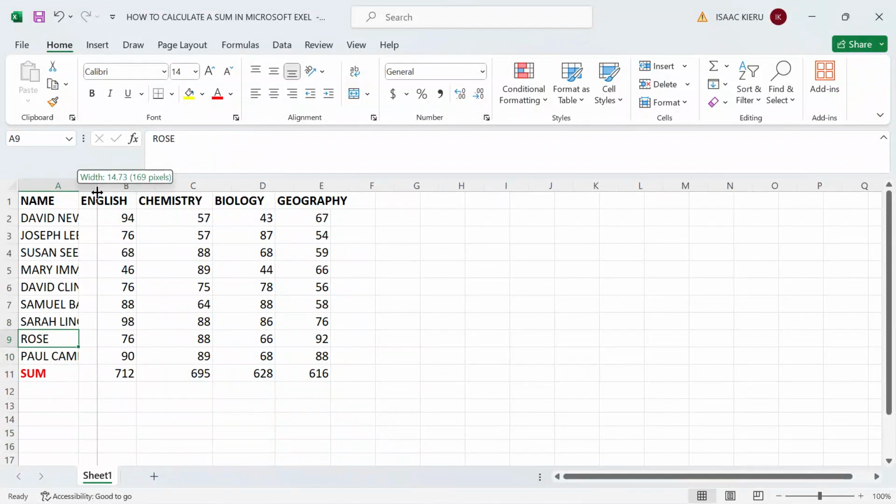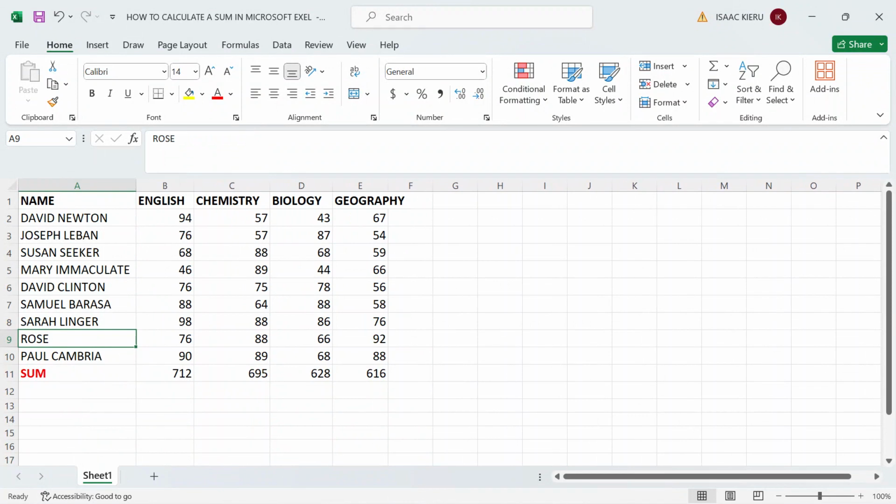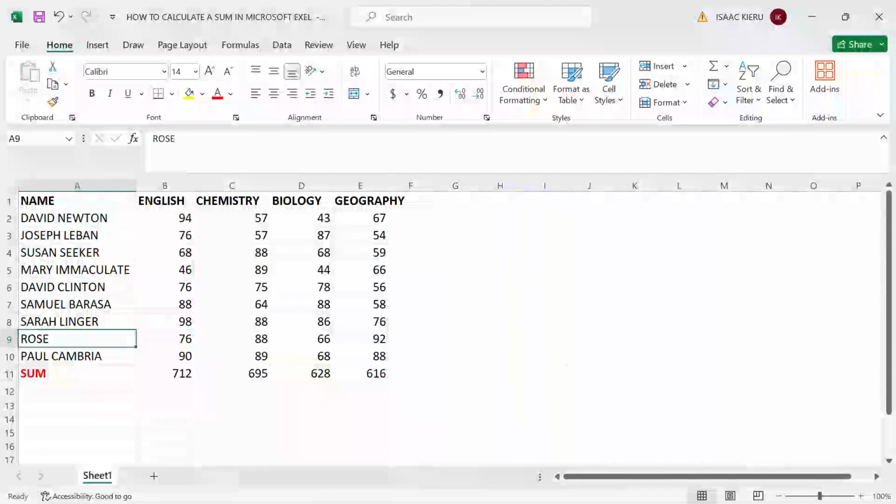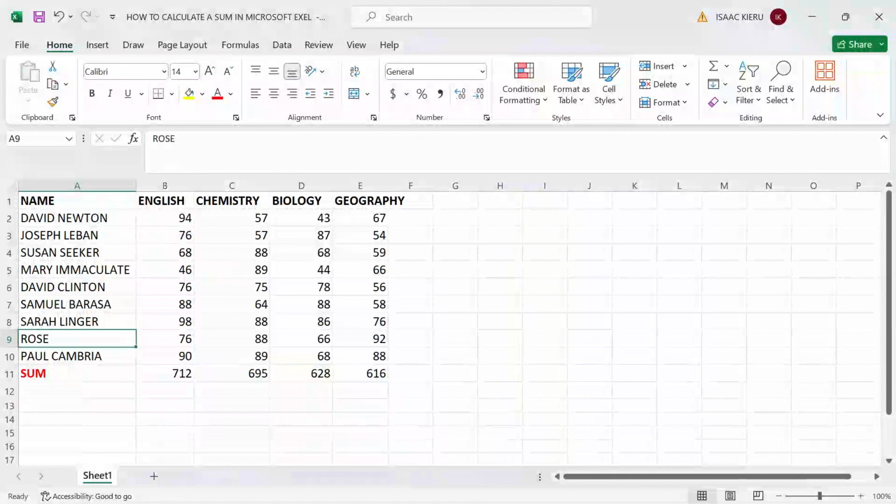So I'm going to drag to the right until the screen tip displays the desired column width, and then I'm going to release the left click button. As you can see here, now we are able to read their names clearly. So basically, that is how you can increase or adjust the column width in Microsoft Excel.